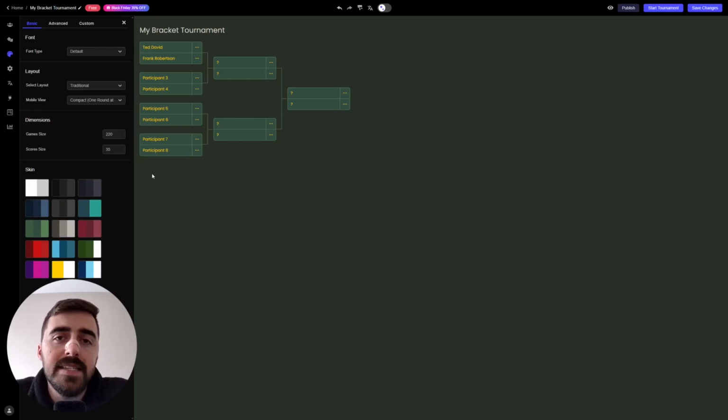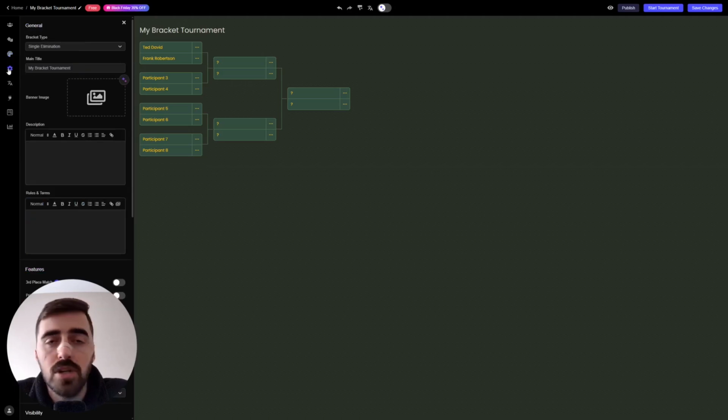Once you're done with customizing the actual design of your basketball tournament bracket, I want you to head over to the settings wheel right here on the left hand side, which is option number 4. This is where you can change the bracket type, the main title, which is this title right here. You can add the banner image to the bracket. You can also set a description as well as the rules and terms.